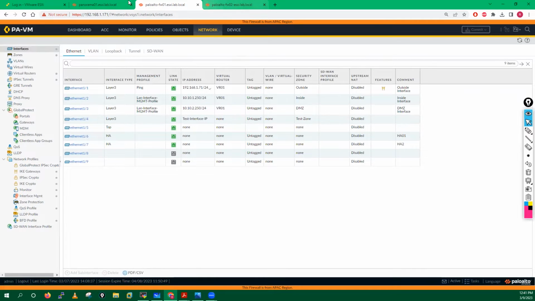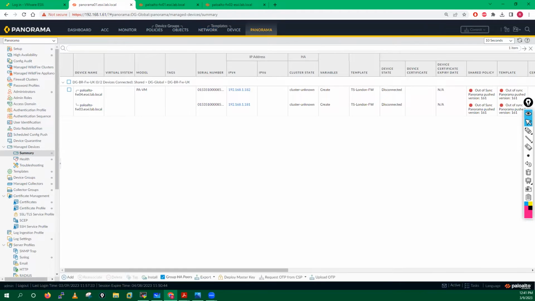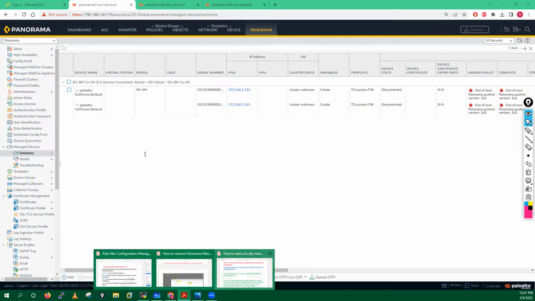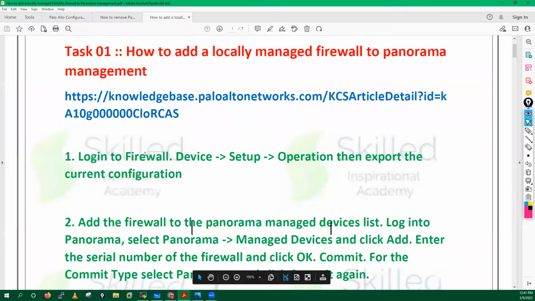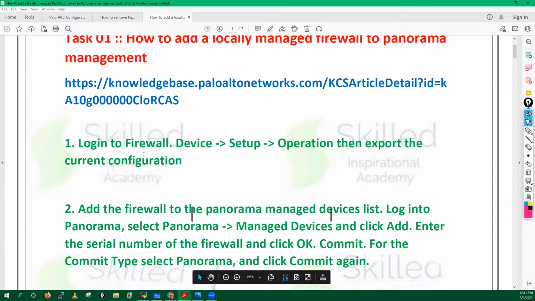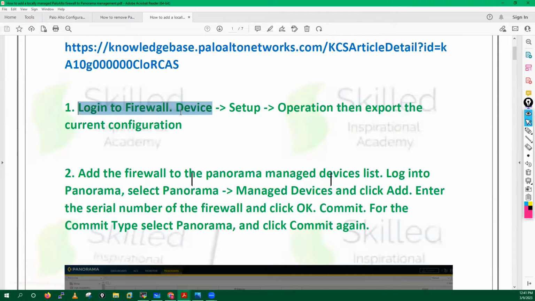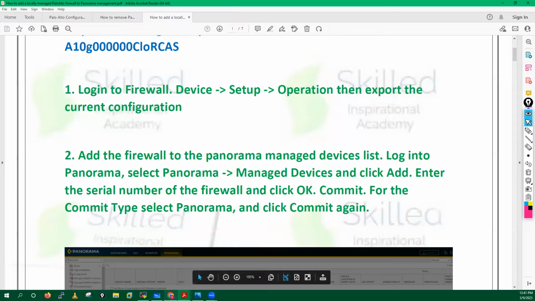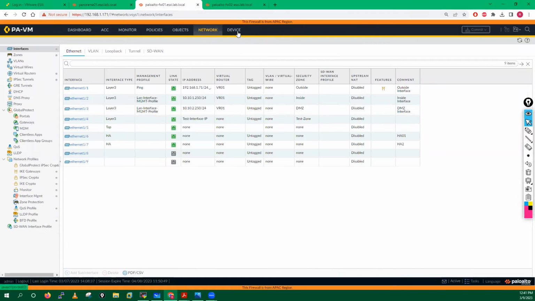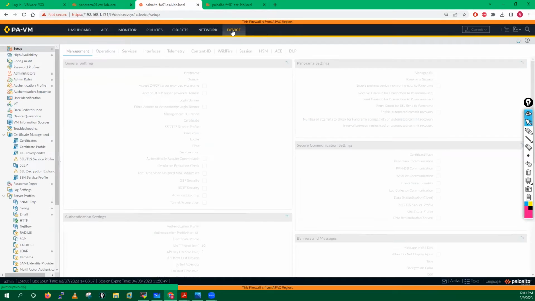Now let's see what the procedure or process is to add these locally managed firewalls into the Panorama. You have to log in to your firewall and take a backup. You can directly click on export the current configuration. I will take the backup from my active device, so if something nasty happens, I can have the backup for recovery purposes.